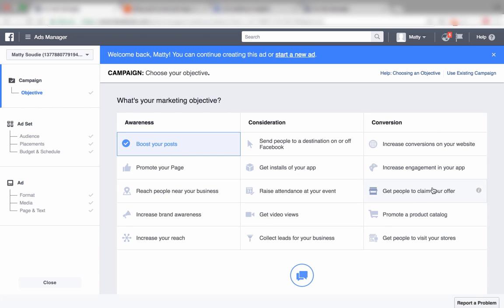Instead of one of these options like collect leads for your business, I've just gone boost your posts. And what this is doing is telling Facebook to choose an objective for your campaign. So Facebook is saying, all right, let us know what you want me to send to you. Do you want me to send you people that get you more video views, or people that install your app more, or like, what do you want from us? So we're telling Facebook what we want.